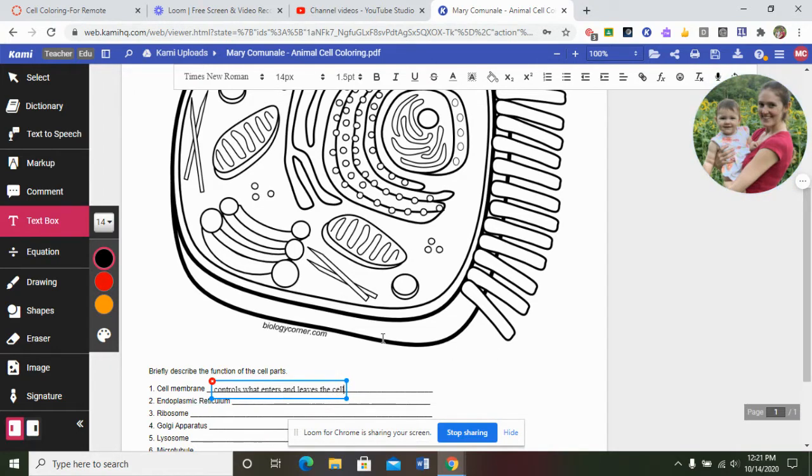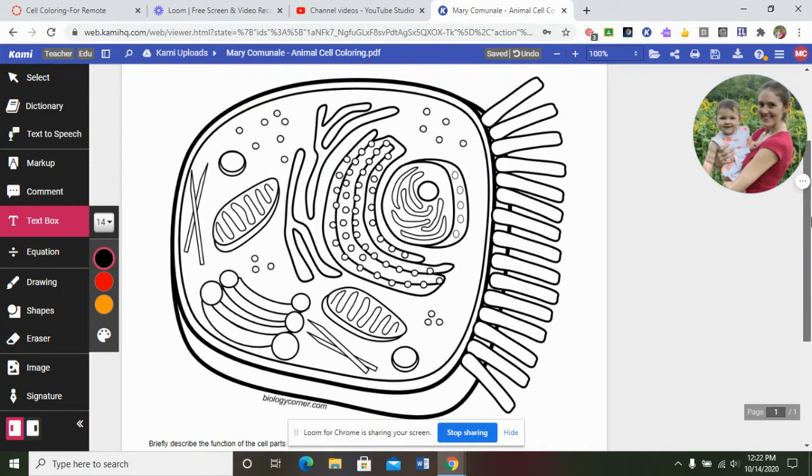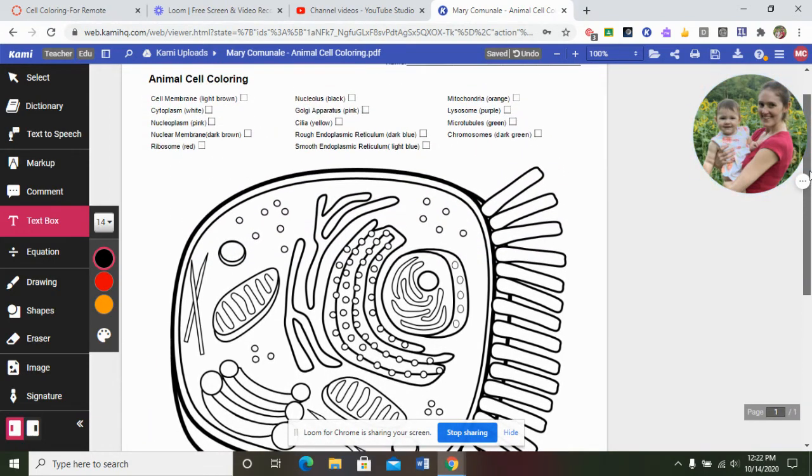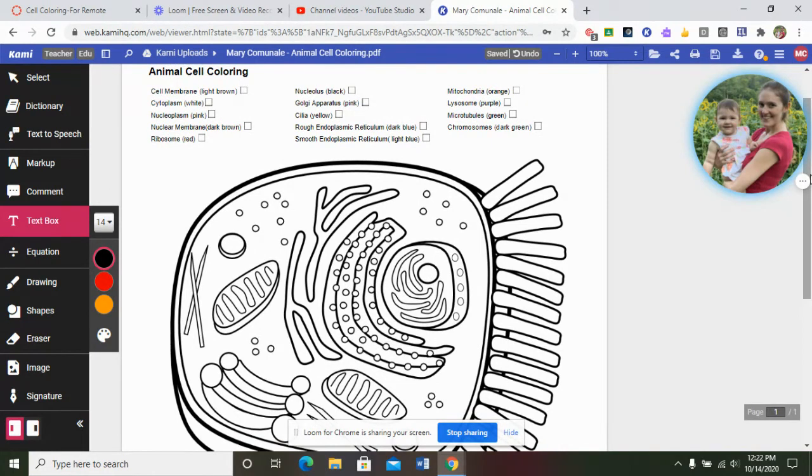For a little help there, you can also use the notes that we went over last week, I believe it was. But if you look at the top here, you have to color things in and they are not labeled for you. So this is really going to test your knowledge to see if you can label a cell. Of course, you can use Google as a resource if you need to.